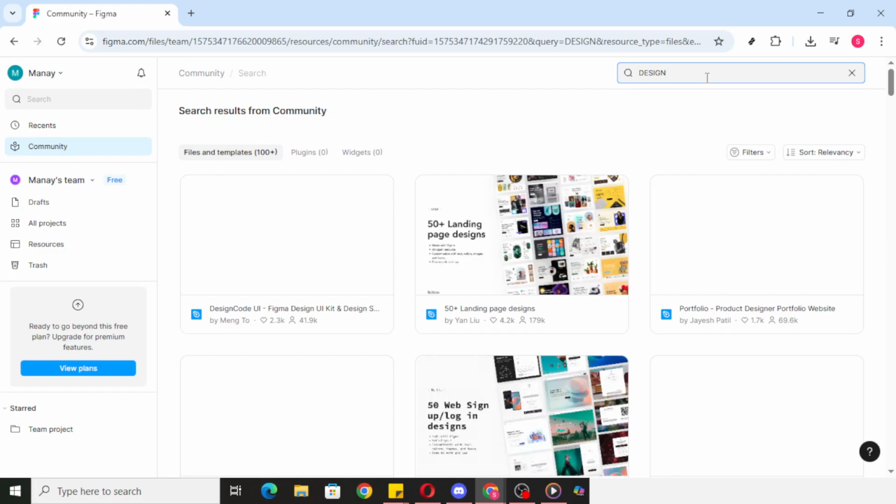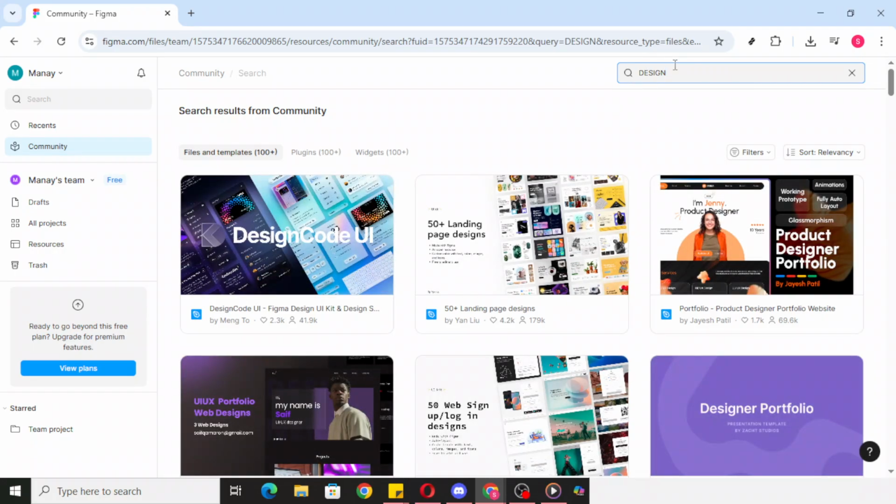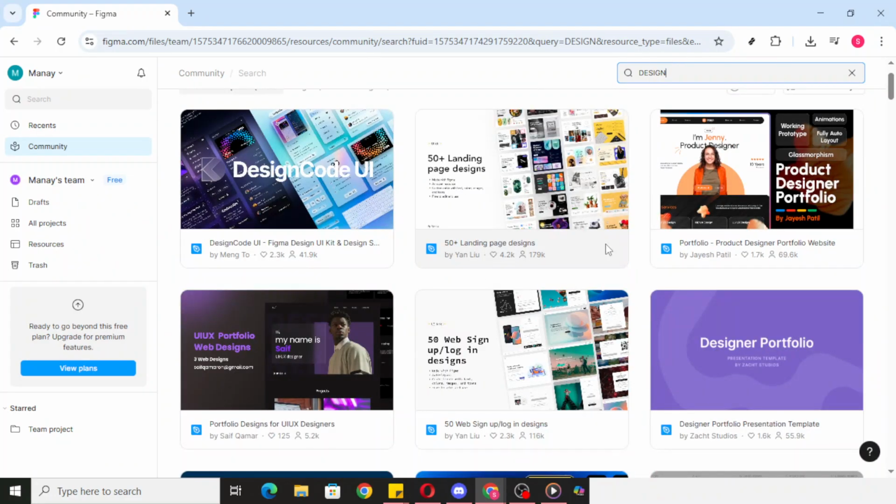Inside Community, head to the search bar and type the word Design. This will surface a wide range of templates and project files, dashboards, marketing sites, mobile app screens, and more. Take a moment to browse the results.